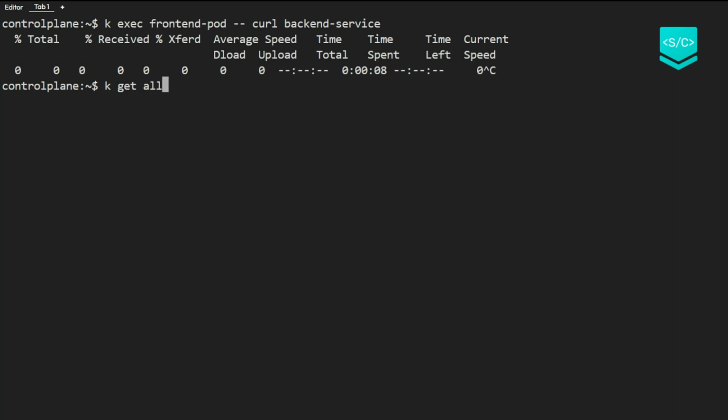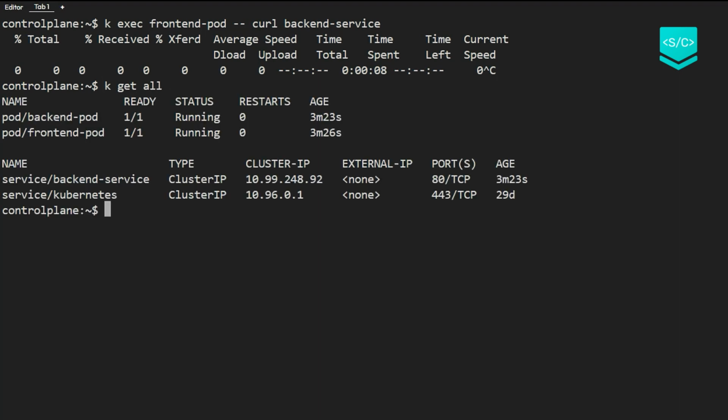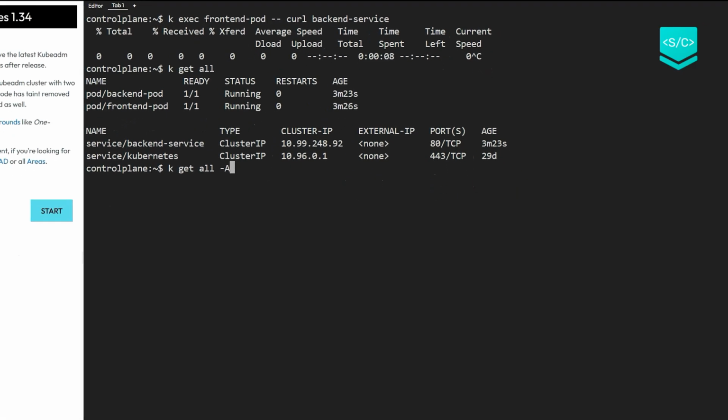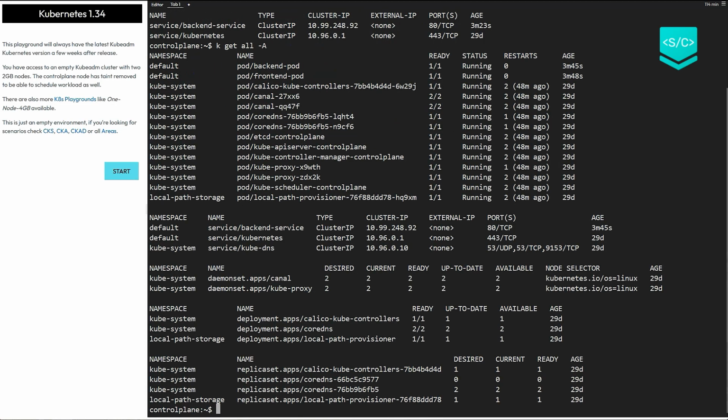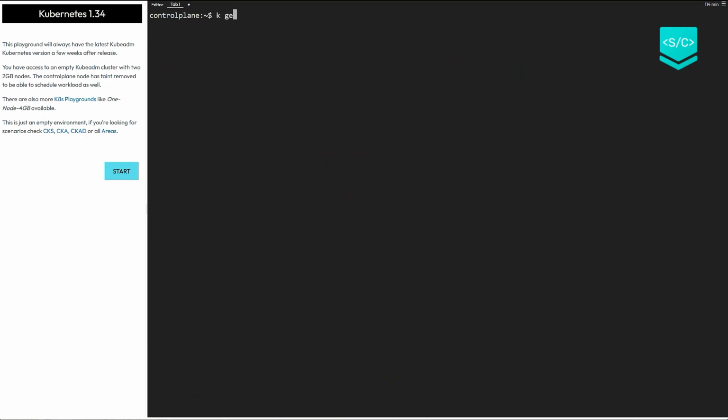My first point was to do a k get all. You can see over here, we see the front end pod, back end pod, and the service and Kubernetes service. We don't see network policies. If I do a k get all -A for all the namespaces, we will see kube-system stuff, but we still don't see the network policy. So this is very tricky. Until you do this k get netpol, you won't see the network policy. For some reason, I had remembered it might be a network policy. I did that, and they had the network policy blocking the TCP.